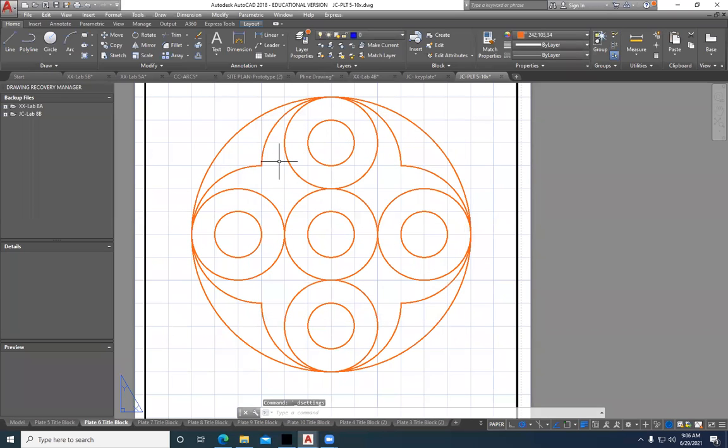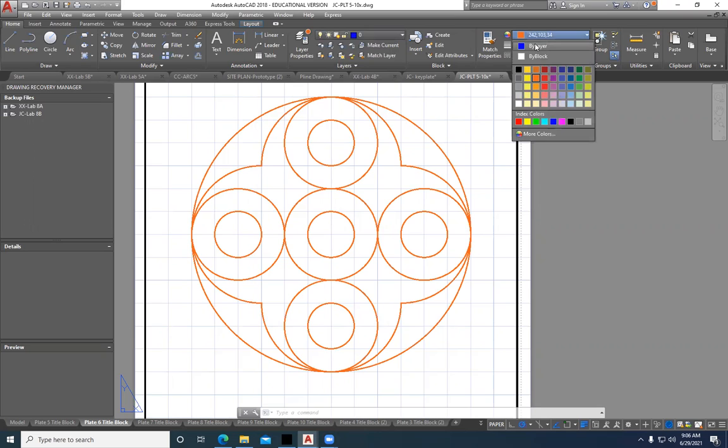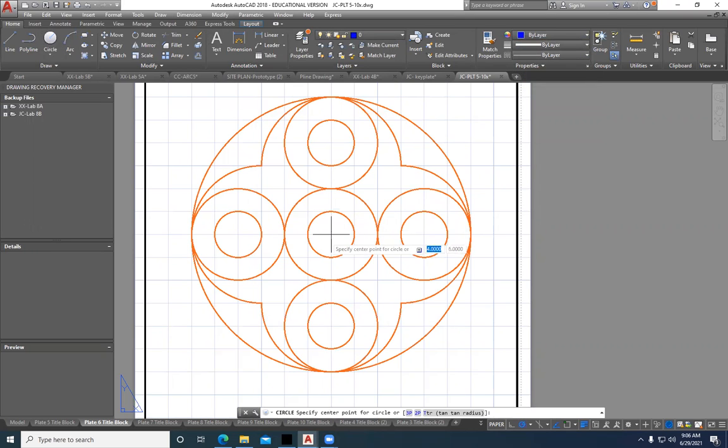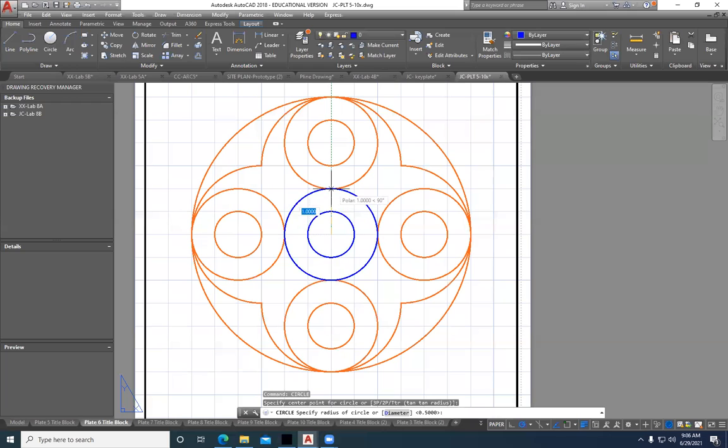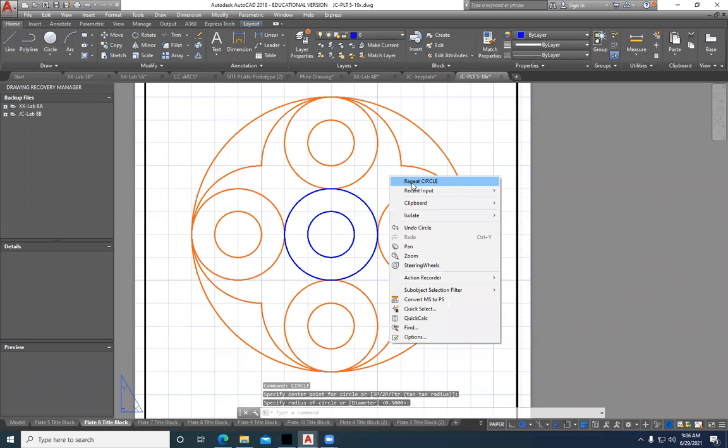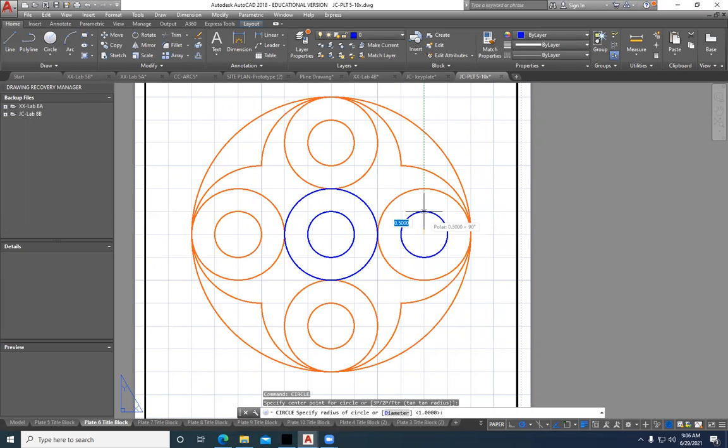And so once you have that set, you can set the layer and the color. I've got the color overrode here. I'm going to say by layer. And then we start with these circle commands and we can just snap to our grid, right mouse click, repeat the circle command. And then we can complete these drawings in this manner.